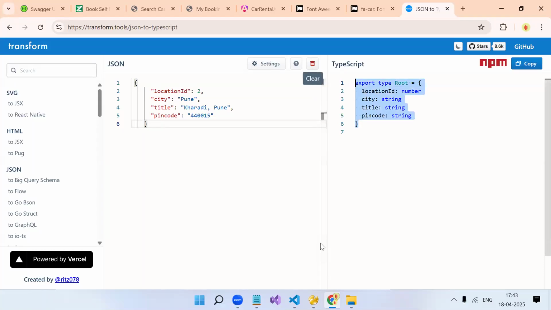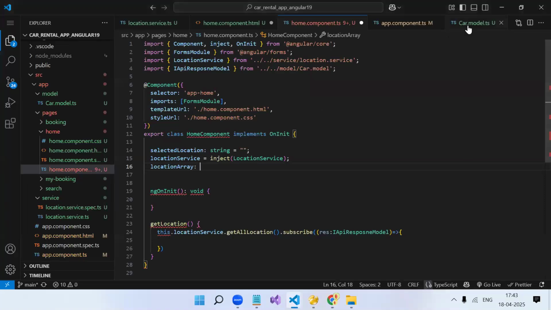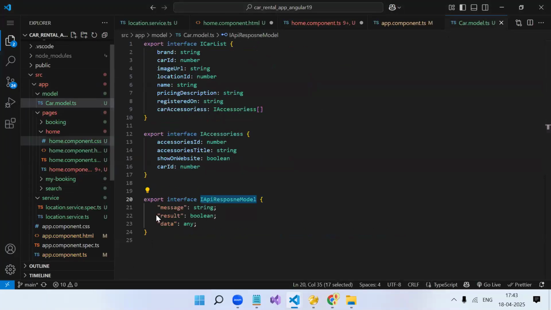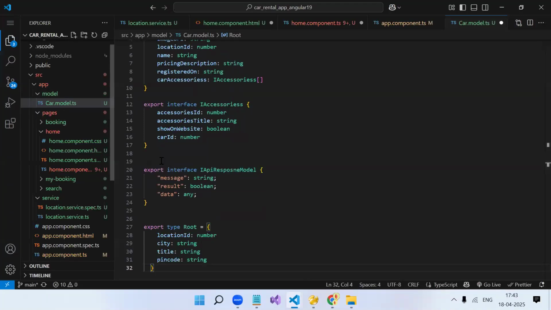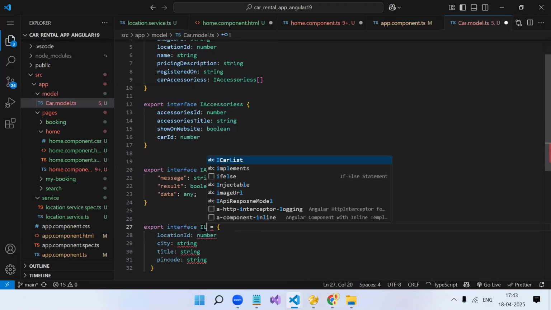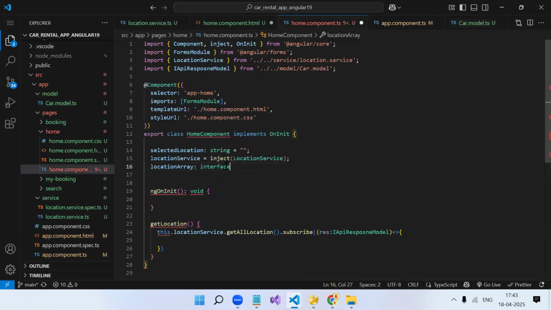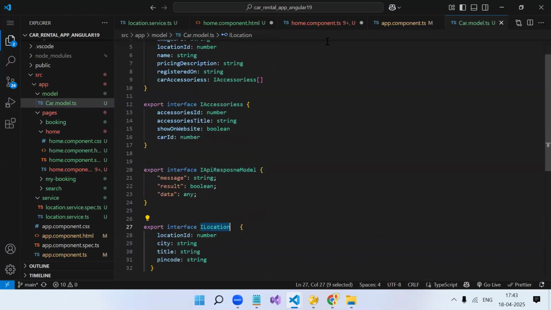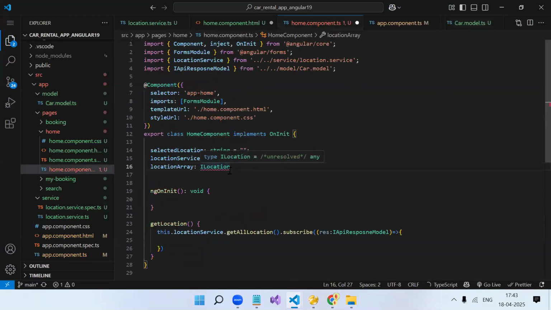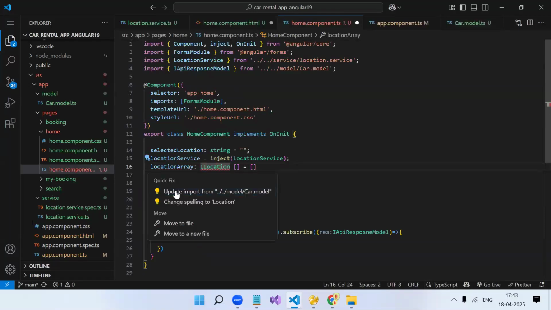Okay, let's create the interface for it. Again, you can create multiple files just to separate, but you can use the same file also. So this is for ILocation. Okay. Now in the home component here, sorry, what was the ILocation? This will be your data type. You are going to get an array of this ILocation.